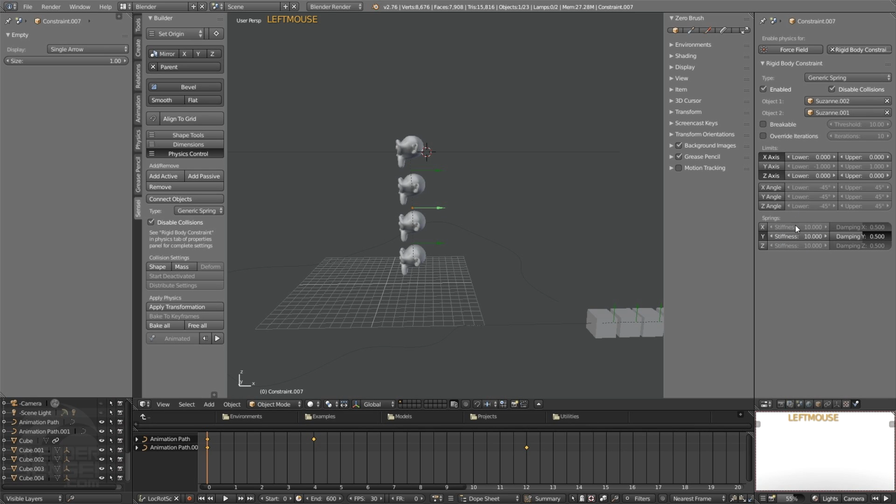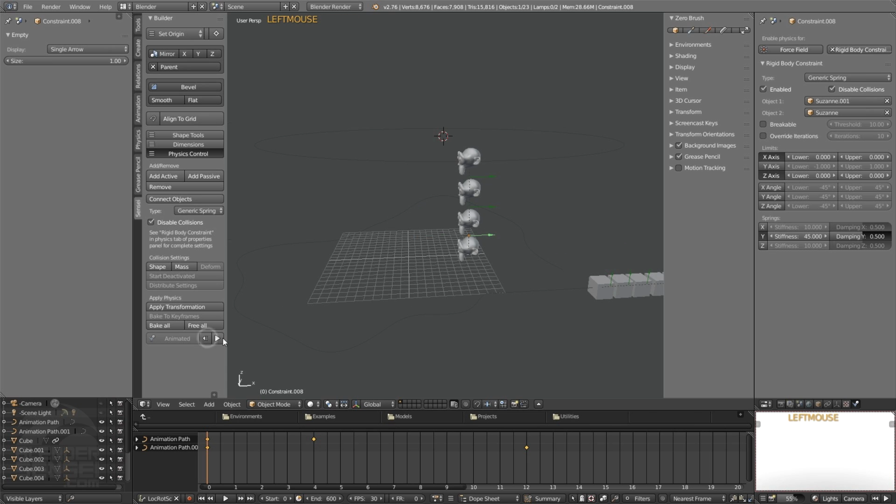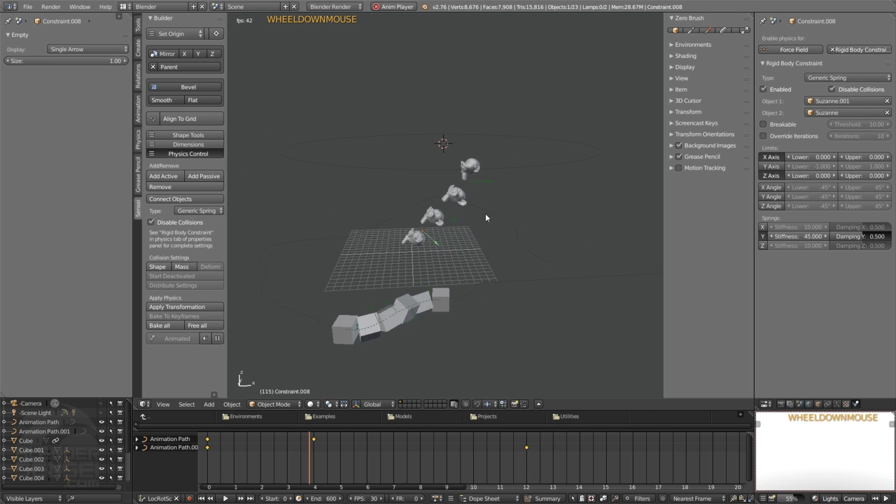So I'll select each of these and change this stiffness to 45 because we have the Y value of this activated for the spring. Press back here, press play. And now we see them staying much closer together instead of going all crazy because the sort of invisible springs there are much tighter. So we could press pause, go back.